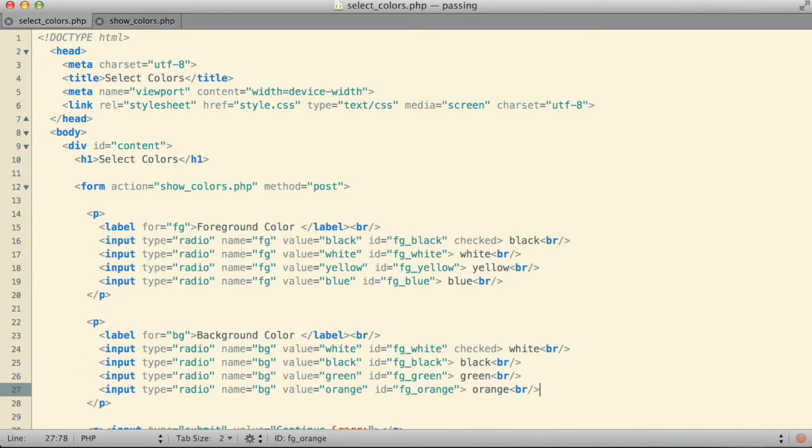There. This is something like what I could do if I wanted to use radio buttons instead. What I've done here with the radio buttons is I've put in 4 radio buttons for the foreground color and 4 more for the background color. For each one of them, I've set the type of the input field to radio. I've given it the name that matches.